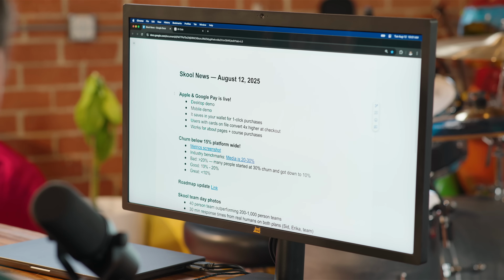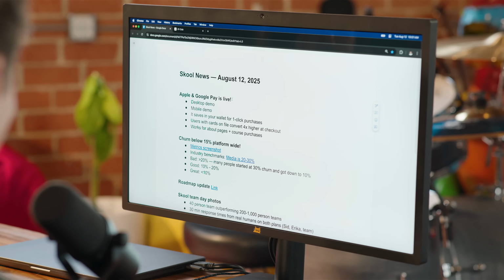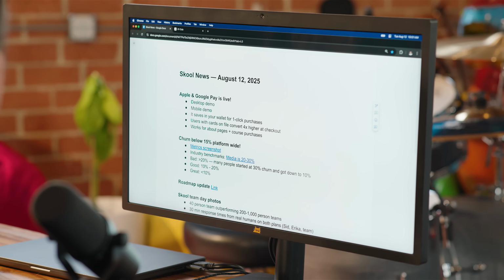So let's get started. Good news, Apple and Google Pay is live and it's everywhere. Let's go. Throughout the whole product, people can use Apple and Google Pay right now to join your group, to buy a course, to do everything. And I'm going to give you a demo of it. It works on both desktop and mobile.